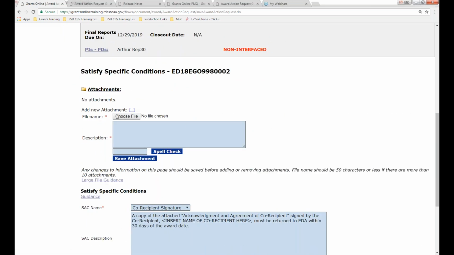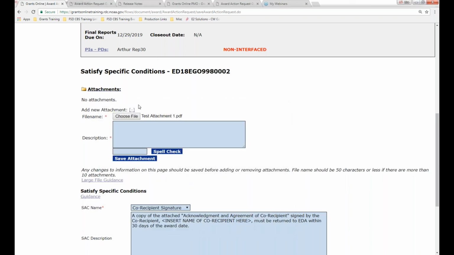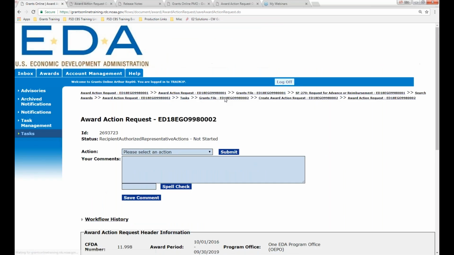Here is my widget for the attachment. Required doc. Okay, save attachment. All right, and save and start workflow. Forward to agency, submit. Okay.